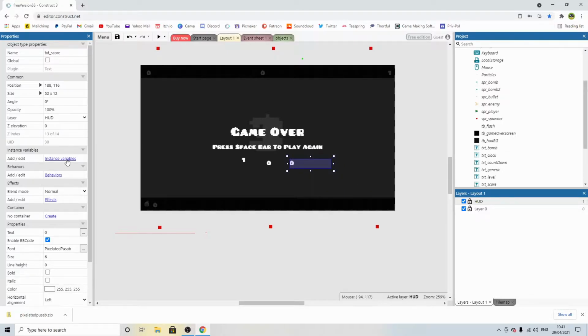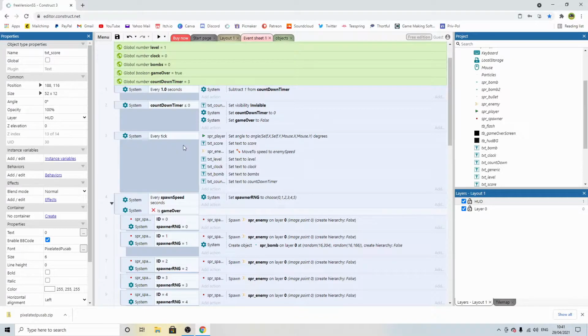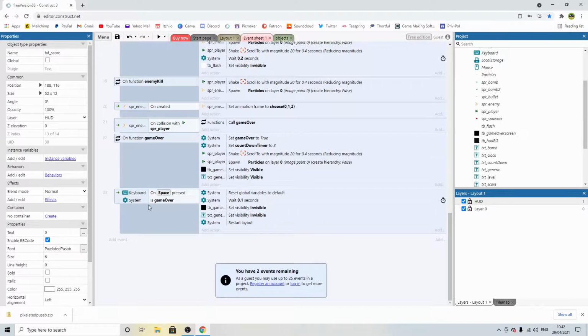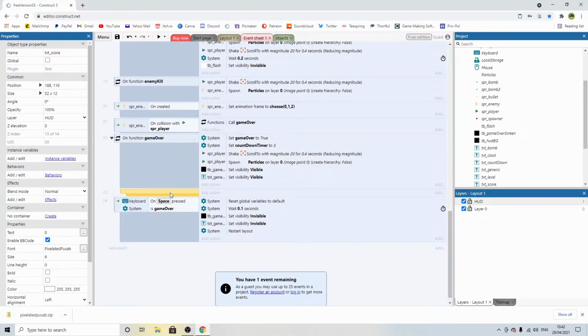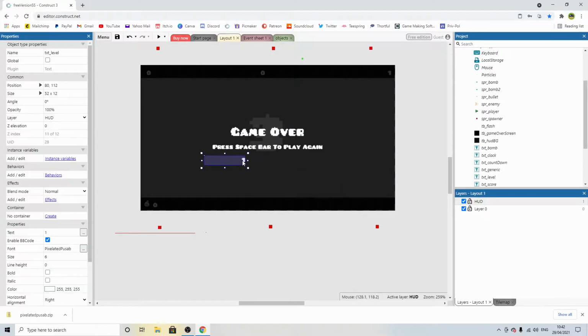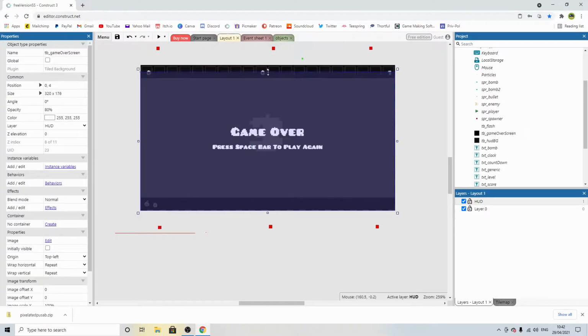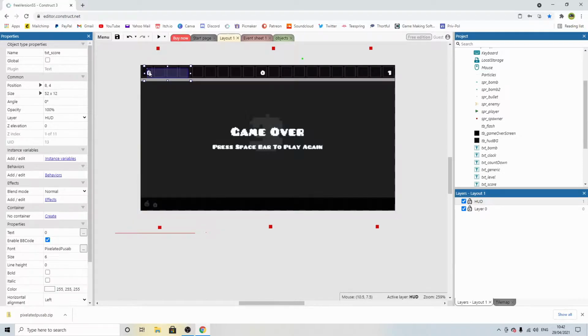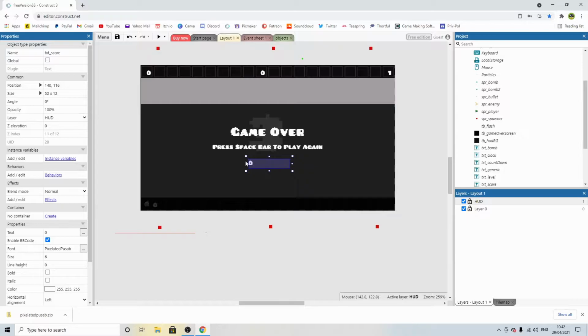I'm going to need to differentiate them. I don't want to give them instance variables. Let's just have a look at the events a minute. When we call game over, when we push spacebar, we set all of that invisible. If I create a sub event here, I use up an event, which I definitely don't want to do. In fact, I'm going to delete those. I think I'm going to have to pick one. I think I'm going to have to pick our score and drag it down. No, I've changed my mind again.